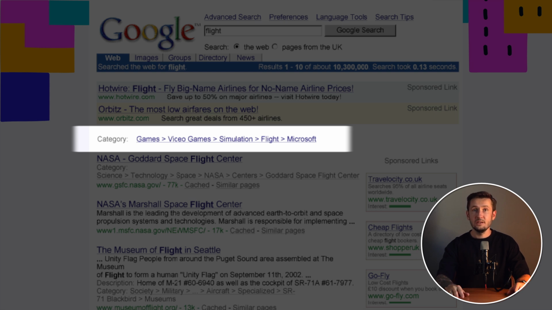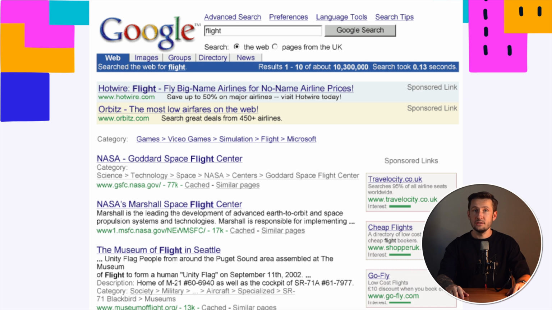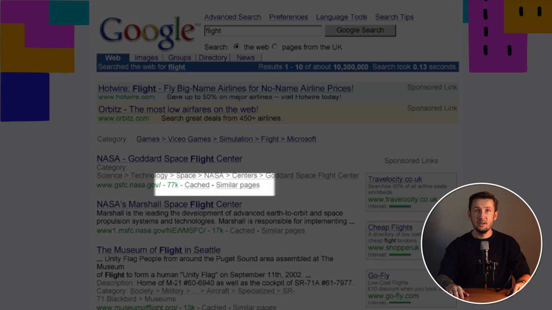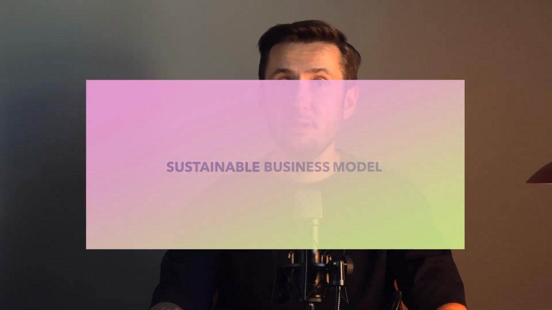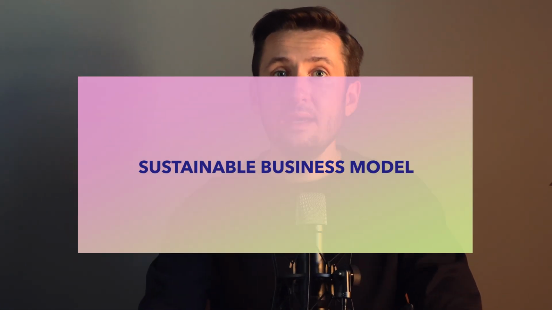Another interesting aspect is how search results are organized into categories like games, science, and technology. This categorization helps users filter through information more efficiently. Additionally, options like cached and similar pages provide users with more tools to explore related content. This interface highlights Google's evolving product strategy, balancing user experience, expanding features, and embedding a sustainable business model. It's a testament to how Google continuously refined its search product while keeping simplicity at the core.